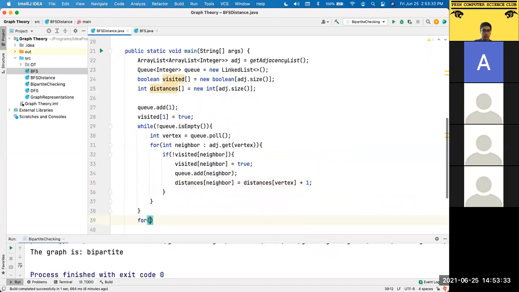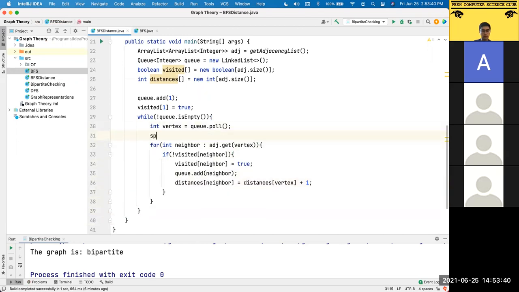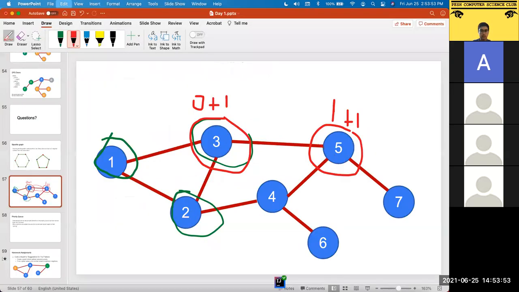And then we can write a for loop. We can say, or actually, let's do this. We'll print out our vertex right underneath where we pull it. We'll say at vertex plus vertex, and then distances of vertex. So I'll run this and we'll see what happens.